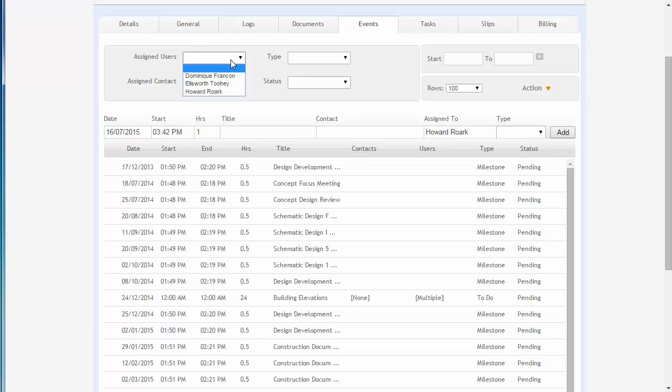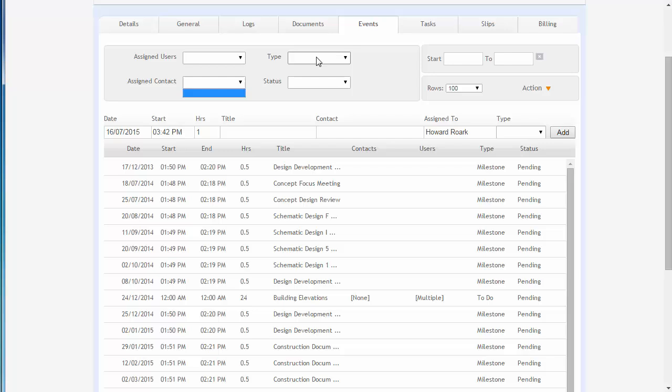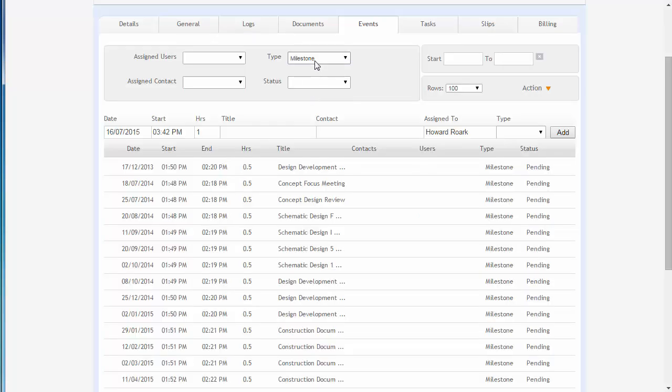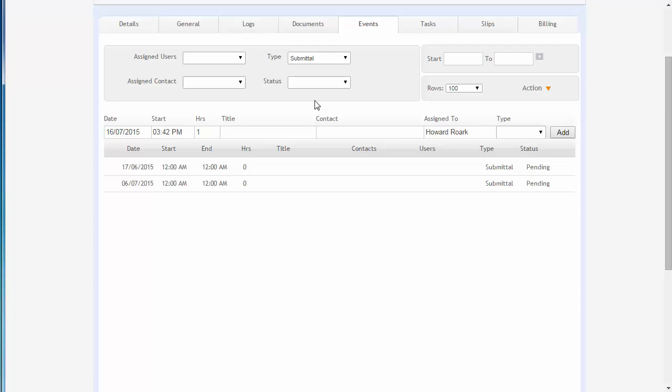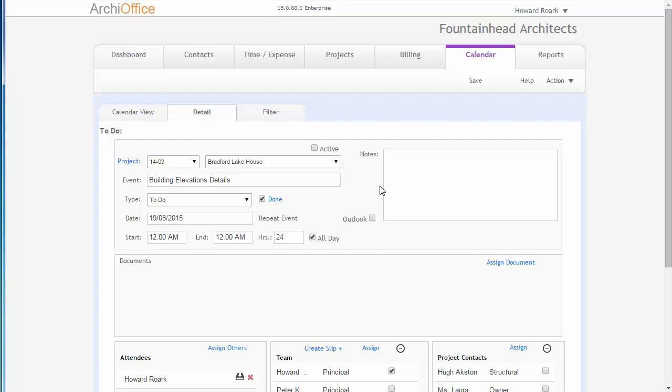No problem. Each of the filters that you see here will allow you to very quickly and very easily find events that are tied to particular people, or perhaps we need to see milestones, submittal type events. There's a whole host of options here. So these will let you very quickly filter down this list to see just those that you really need to find. And then you can simply click on it and make changes as needed.